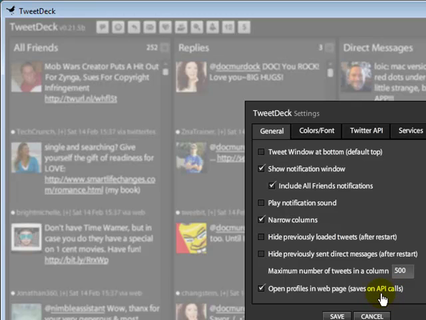If you click on Open Profiles in a web page, that will save you some of these API calls. Now, API stands for Application Programming Interface. Developers use this as a reference guide, but regular Twitter people need to know that magical number, that 100 requests per hour. You can't go over the 100. It'll literally shut you out of the application until that hour is gone by. So that's what that number means.